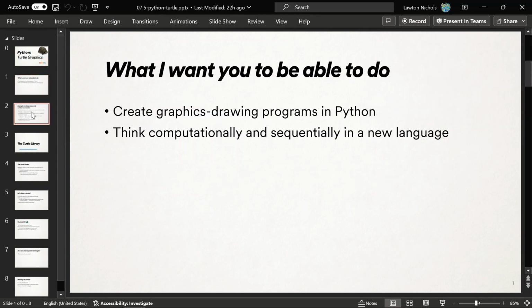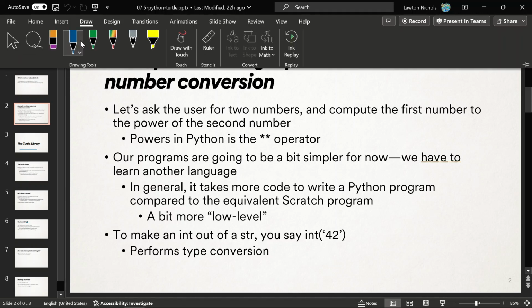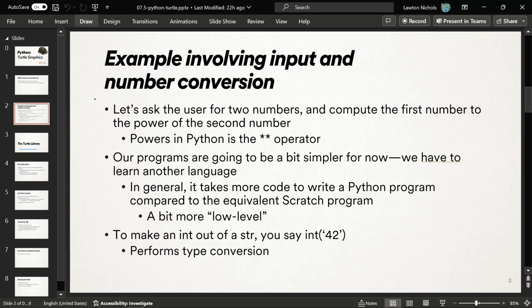But before we get there, I just want to go through one last bigger example with taking input from the user, and then maybe those inputs were numbers though, and having to convert those types because that's important in Python. So let's do all that, and then I think then we're ready for the turtle library.